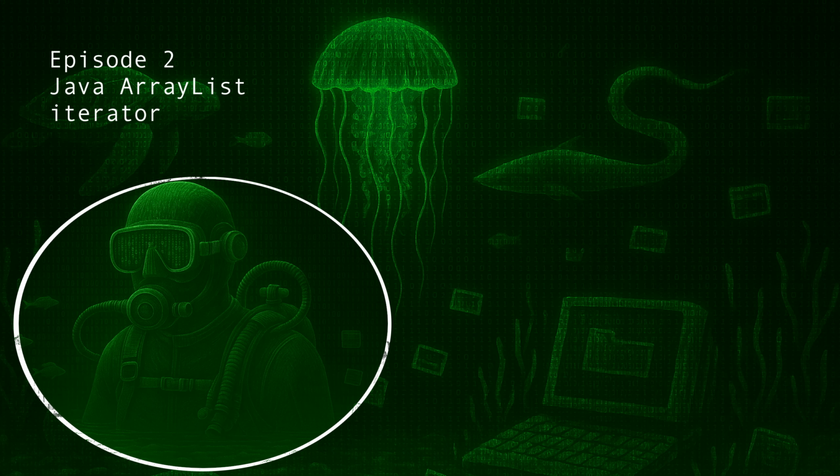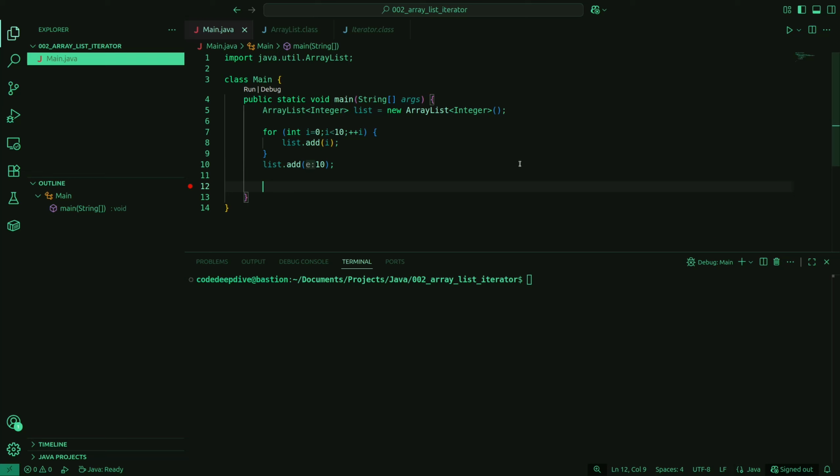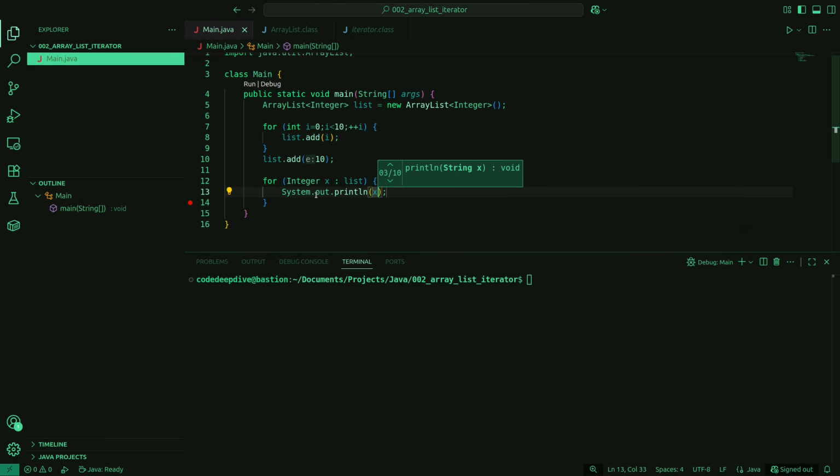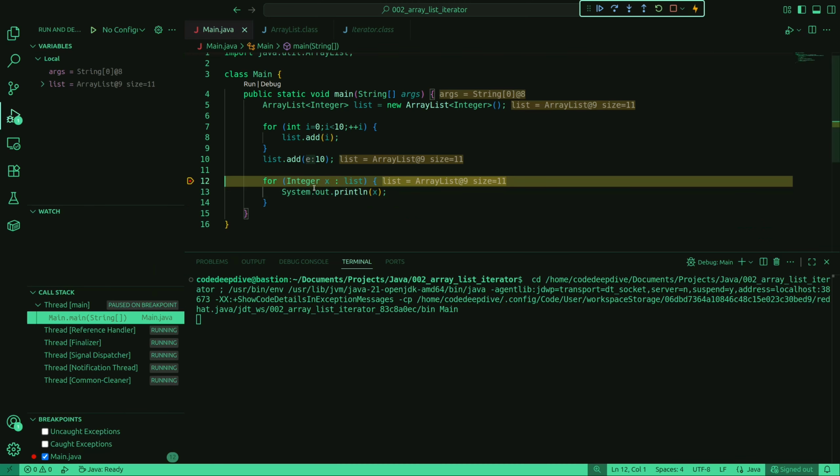In the last episode, I showed how ArrayList is designed, and in this episode, I will show how Iterator is used in conjunction with ArrayList object. I will reuse the example from the previous episode. There's already a list of 11 integers, and let's create a for loop and print existing elements of this list.